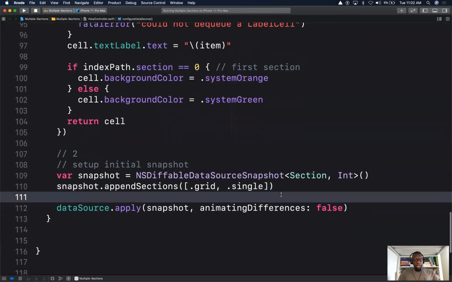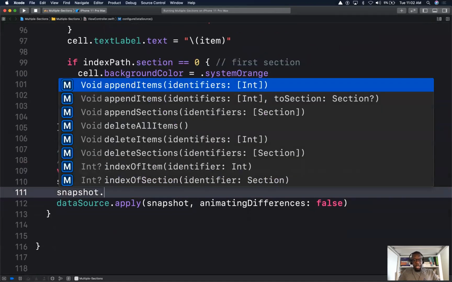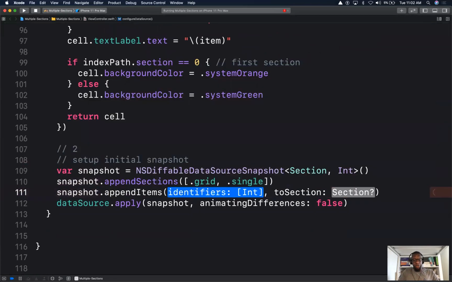Next, I will populate each section. I'll say snapshot dot append. I'll use the initializer that takes in two arguments. The first one being the identifiers, and the second one being the section you want to append to. So the first one here, I'll say array. I'll create an array on the fly of items, of numbers. I'll start from 1, and I'll say give me numbers up to 12. So it starts from number 1, including 12, right? So this is our closed range, right? Include all those numbers. So I'll get an array of 1 to 12. Into what section do I want to put it in? I want to put it into my grid.